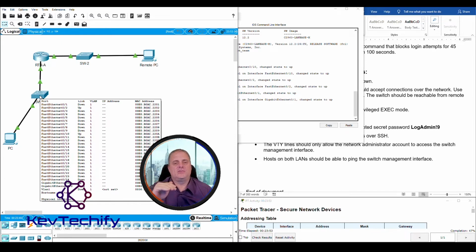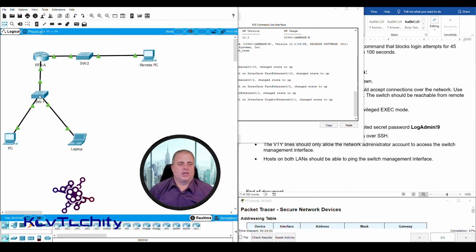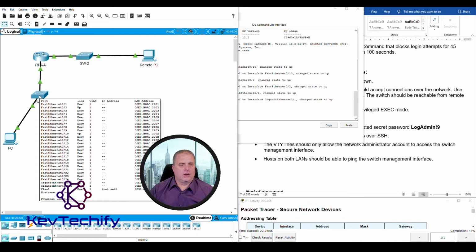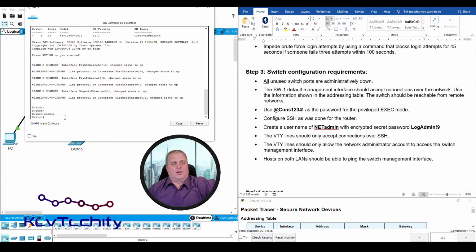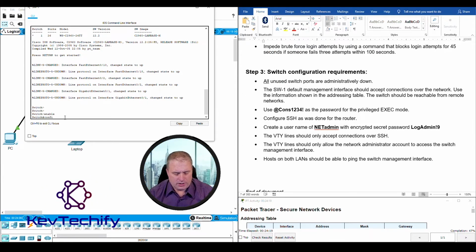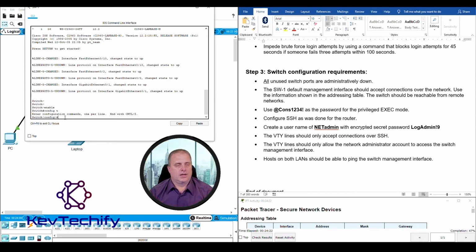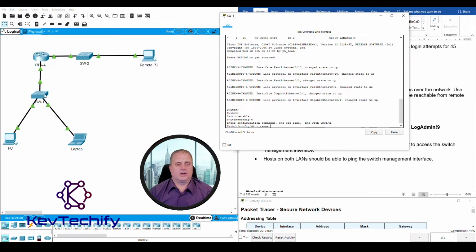All the other ports we need to make administratively down. And how we can do that is using the interface range command. So we have to shut down Fast Ethernet 1, 3 through 9, 11 through 24, and Gig 0/2. Okay, hopefully I'll remember that. From our privileged exec mode, we need to get into global configuration. Then we enter our interface range command. So interface, or int, range, and then we put in all of our ranges.